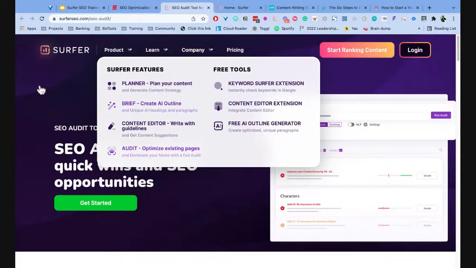There's also a brief tool, which helps you create an artificial intelligence AI outline for an article, and it gives you unique AI headings and paragraphs based on whatever keyword you're trying to rank for. That's another tool we'll cover in a separate training video. There's also the content editor, which is definitely my favorite tool here, which allows you to write your articles with guidelines. It gives you content suggestions based on the keyword that you're trying to rank the piece of content for.